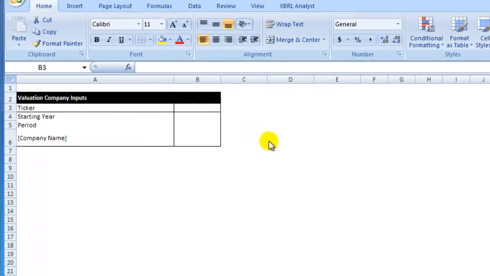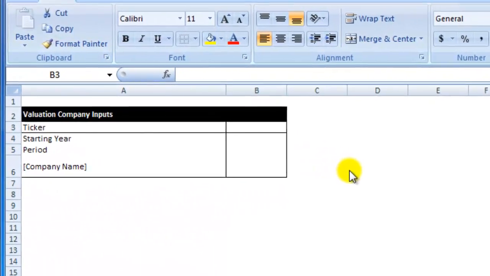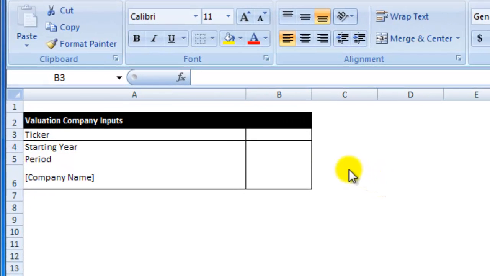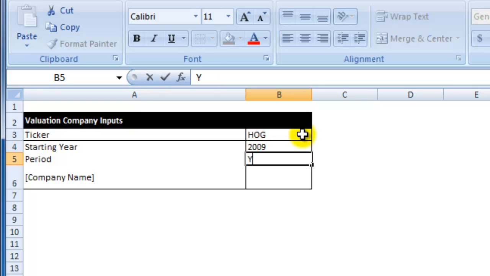In this video, we will go over how we can use XBRLAnalyst to create a valuation model. The first thing to do when creating a model is to pick a company. In our case, we will use Harley Davidson, which is why we enter HOG next to the ticker. We will start in year 2009, and for period we enter Y because we want annual data.